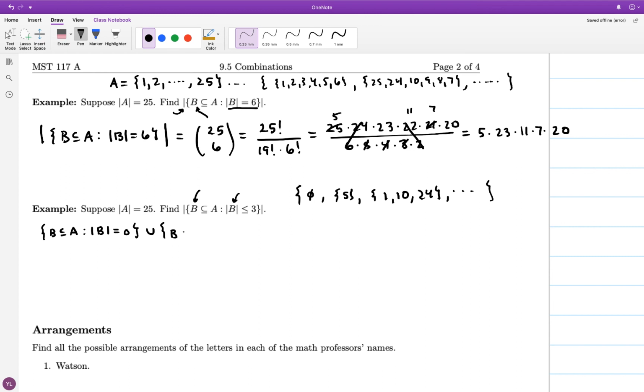All of the subsets of A that have cardinality 0, all the subsets of A that have cardinality 1, all the subsets of A that have cardinality 2, and all that have cardinality 3. That way I split this problem up into basically 4 of the previous problems I had. Okay, so how many subsets of A have cardinality 0? Well, just one. That's the empty set, right?